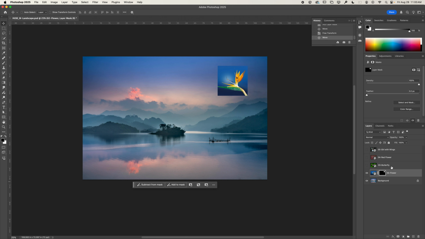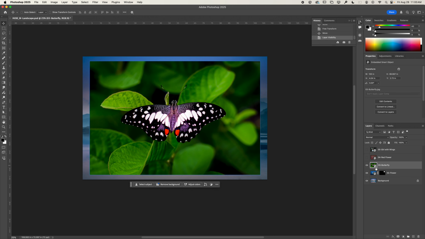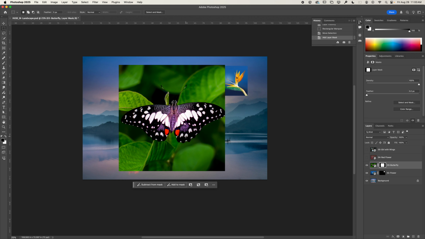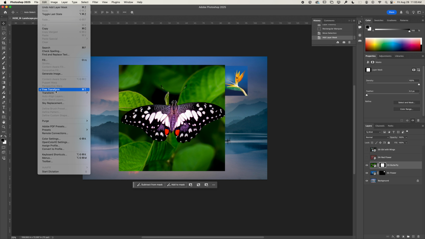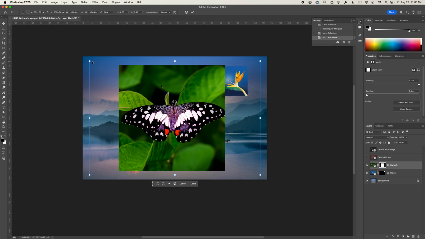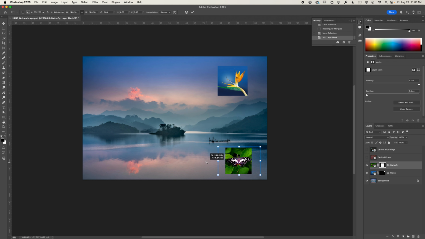Then you're going to do it again for the butterfly layer by clicking on it. Use the rectangle marquee tool. Click and hold Shift on your keyboard. Use the selection tool to move it to where you want it. Click over here where it says mask. Switch to your move tool. Go to Edit, Free Transform or Command T. Scale it pretty close to that first one, and remember to hold Shift on your keyboard.